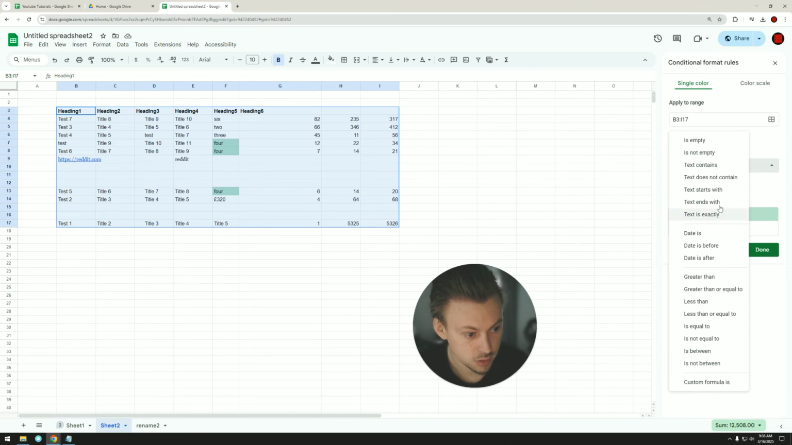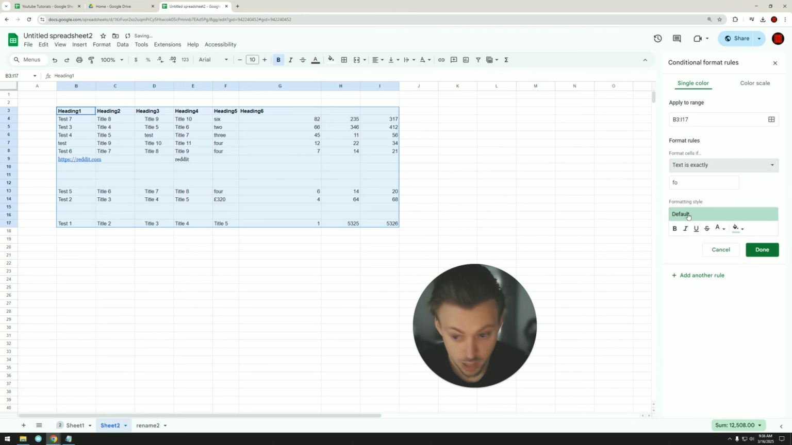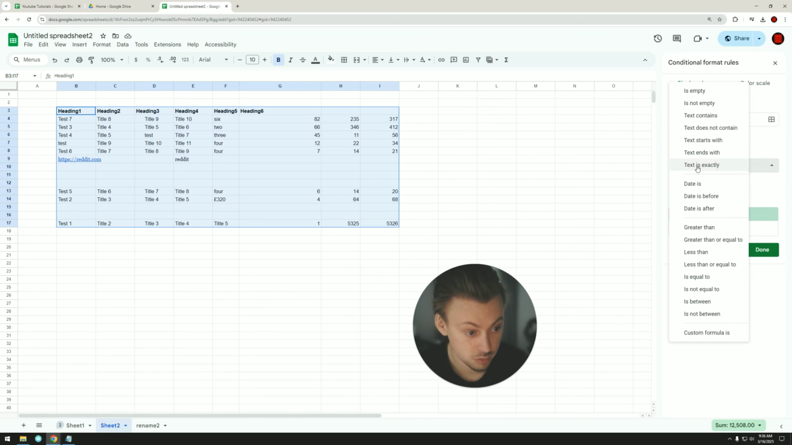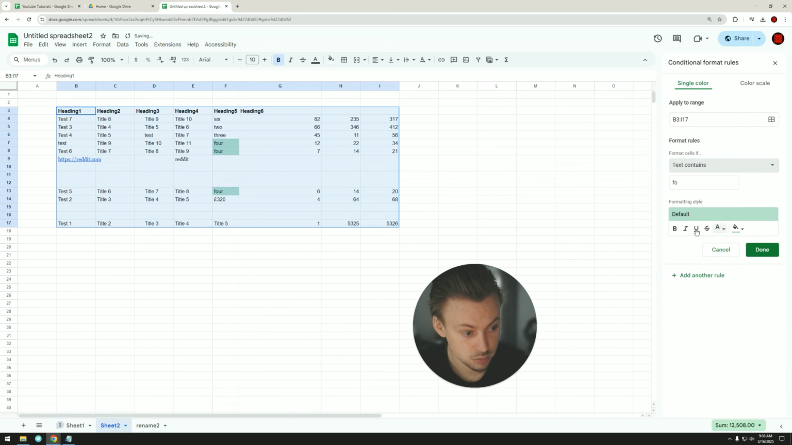If you want them to be exact, you can go and select text is exactly, and as you can see, even though 4 contains the letters F and O, it will not get highlighted. So yeah, and you can format the style however you want. Right here, you can make the background yellow or something. So yeah, that's how you do it.